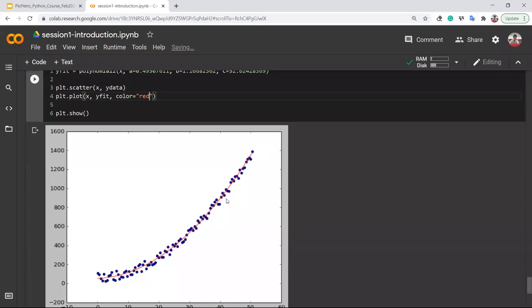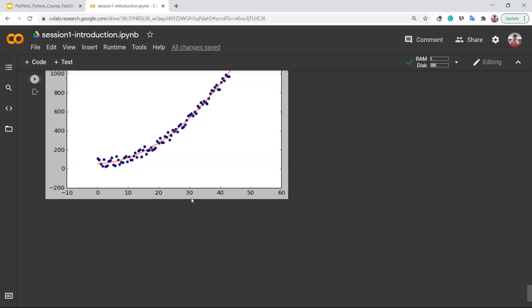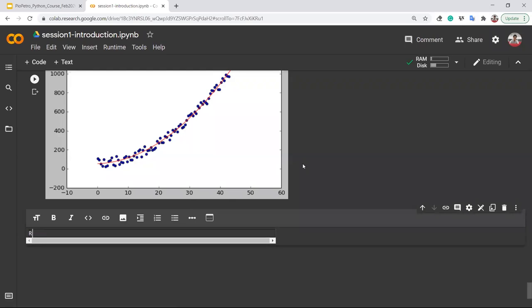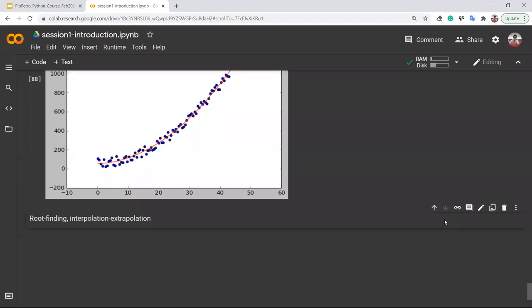And this is basically SciPy. Other than curve fitting, we can also use, for example, root finding. There are lots of applications inside root finding, or interpolation or extrapolation. There are lots of things we can do with SciPy, and this is a basic thing in programming in oil and gas.